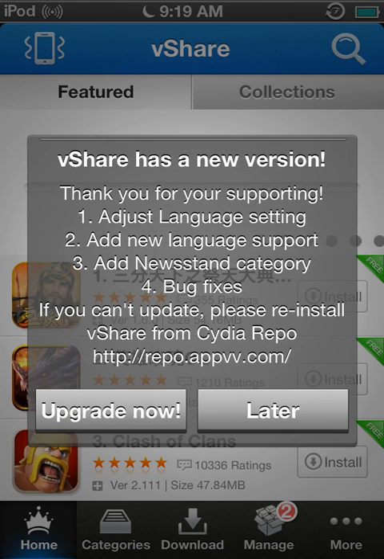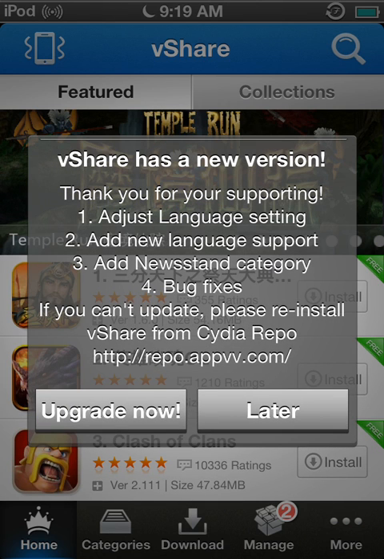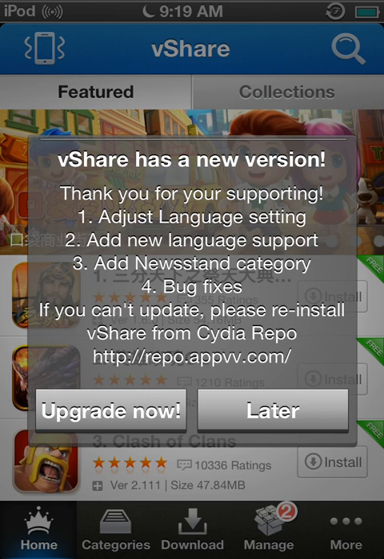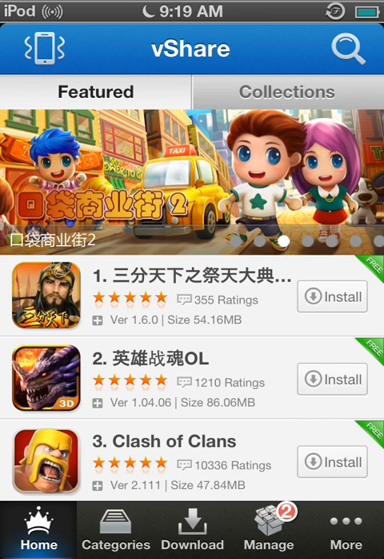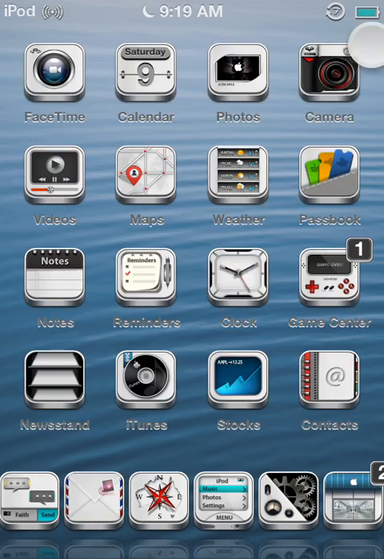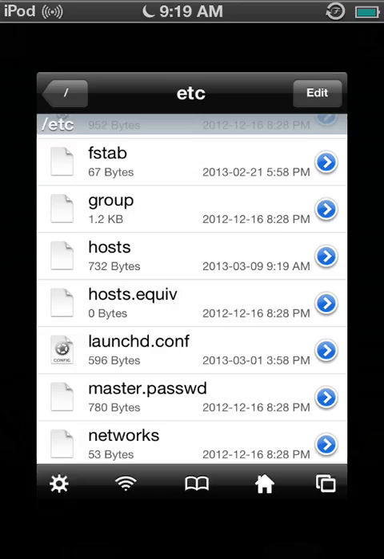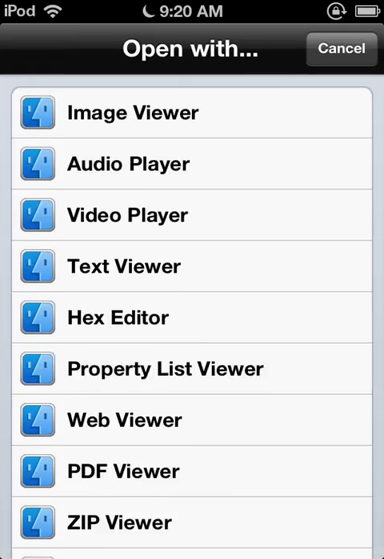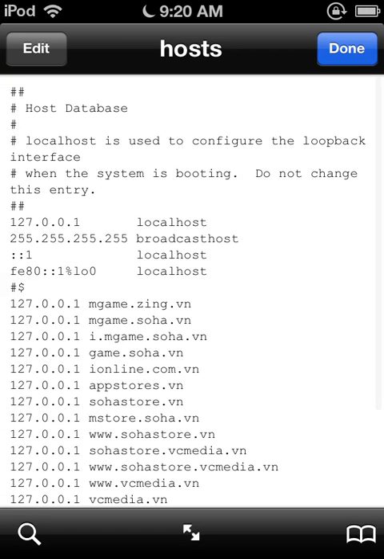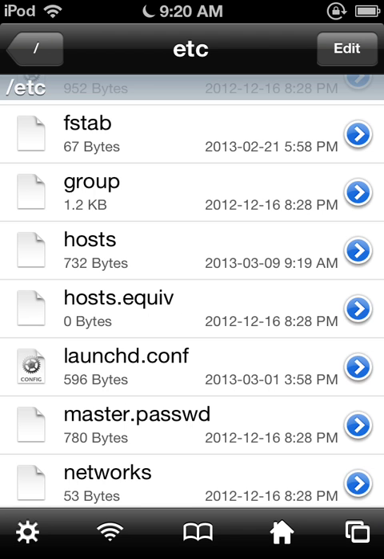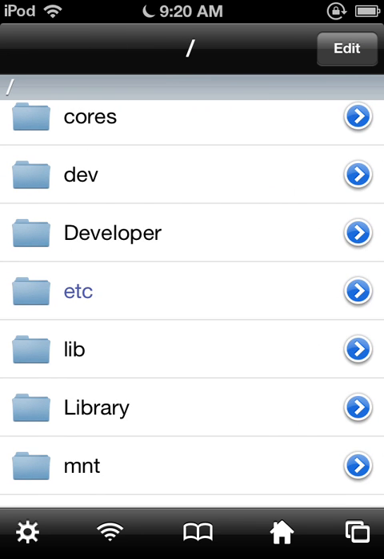The thing is, repo.appvv.com is what you wanted to remove. And if it's still not working, I have a second thing. You remove the sohastore.cn if it's not working still, and then just reboot your iPod or whatever you're doing.